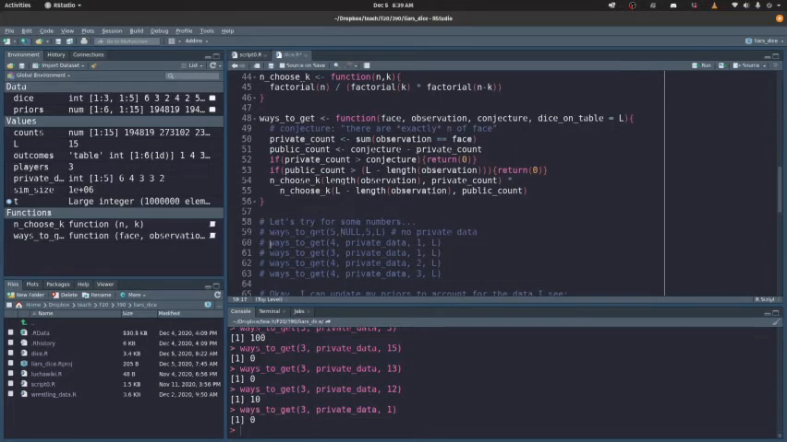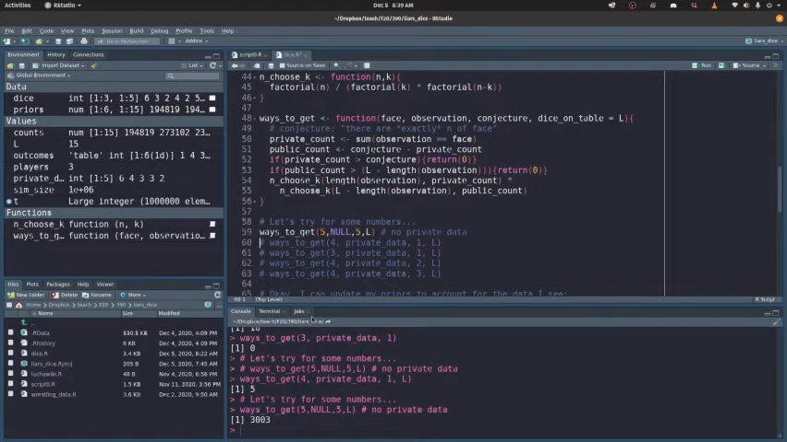And I tried some different numbers here, right? So this is kind of lazy unit testing. I'm just setting up something where I know something should happen, right? So when I plug this in with null data, no observation, it's still giving me something. That's good. In that case, it's telling me out of 15 choose 5.